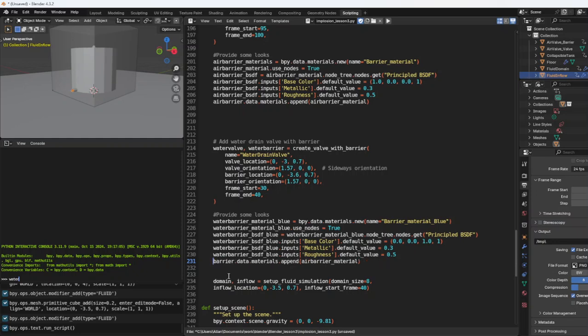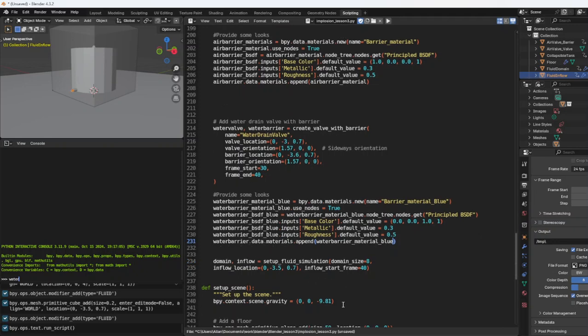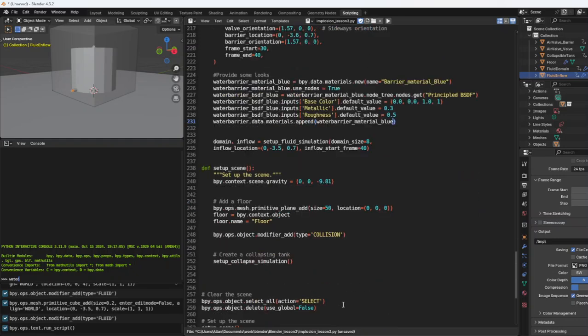And then here just water barrier dot data dot up, and we use the water barrier material blue. Let's just check to see there's nothing there. Okay, so the last thing we're going to turn realistic is the floor.